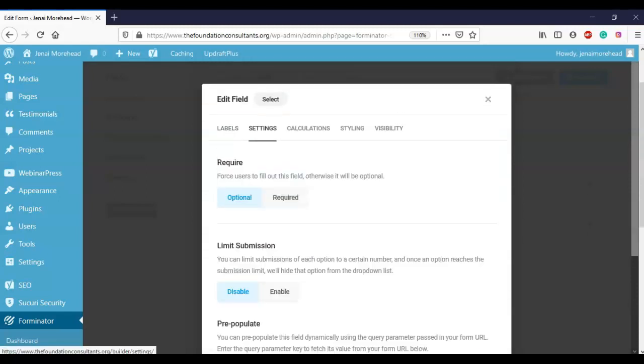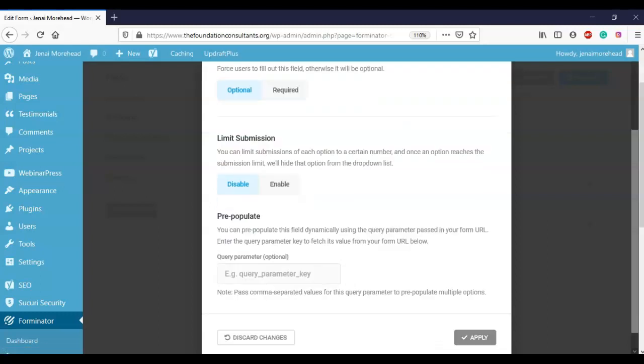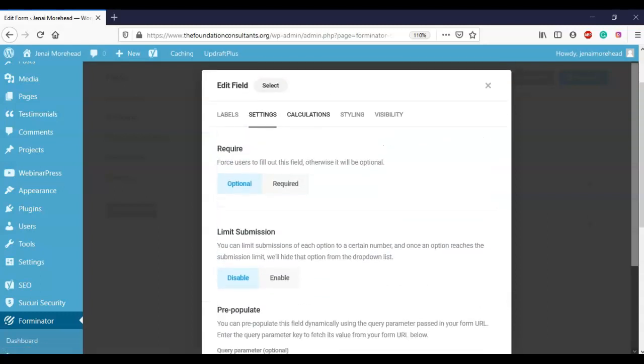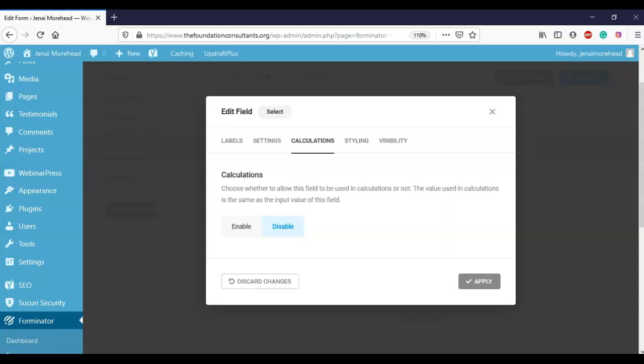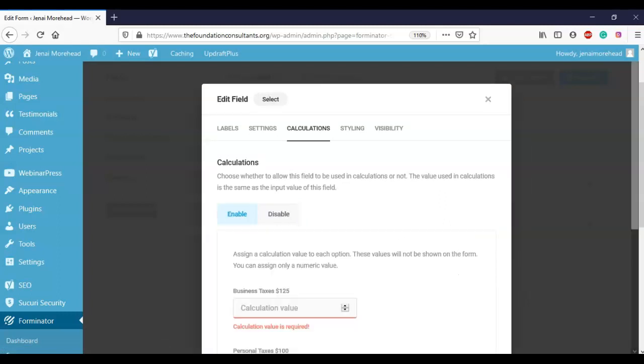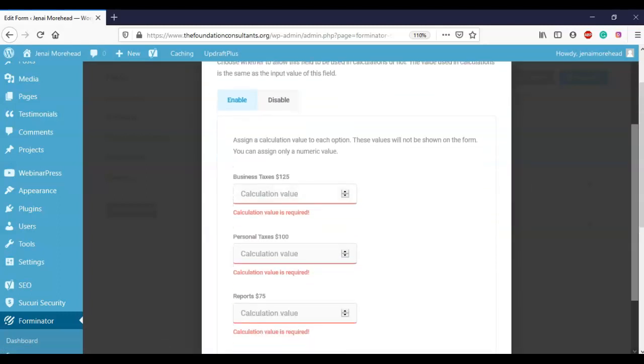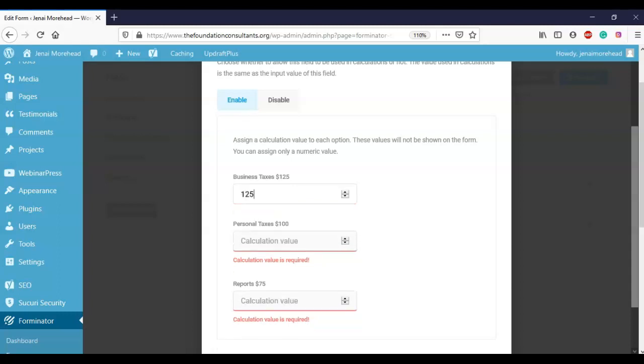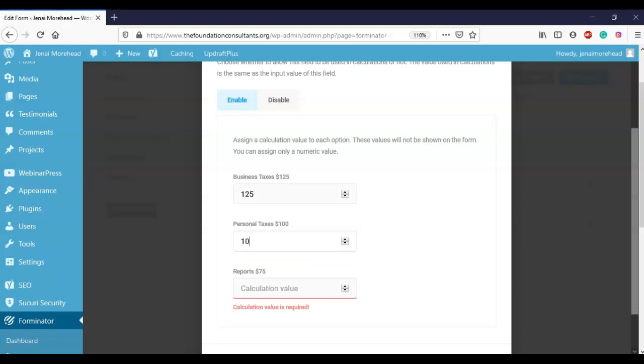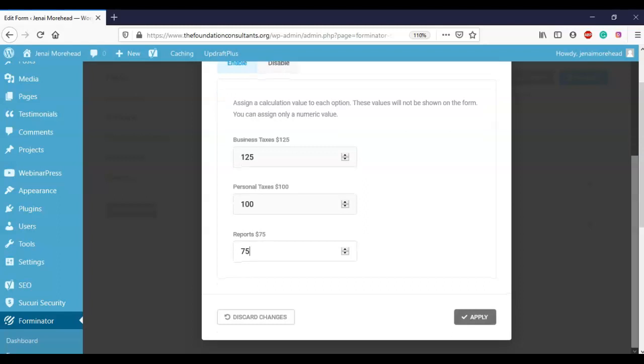I'm going to go to settings, and I'm not going to mess with any of the settings. But the calculation part is really important because I want to enable the calculations. Now remember here, my business taxes, I want Forminator to calculate the value at $125. No dollar signs are required. Here, the personal tax 100, and these are all services. And here, $75, and apply.